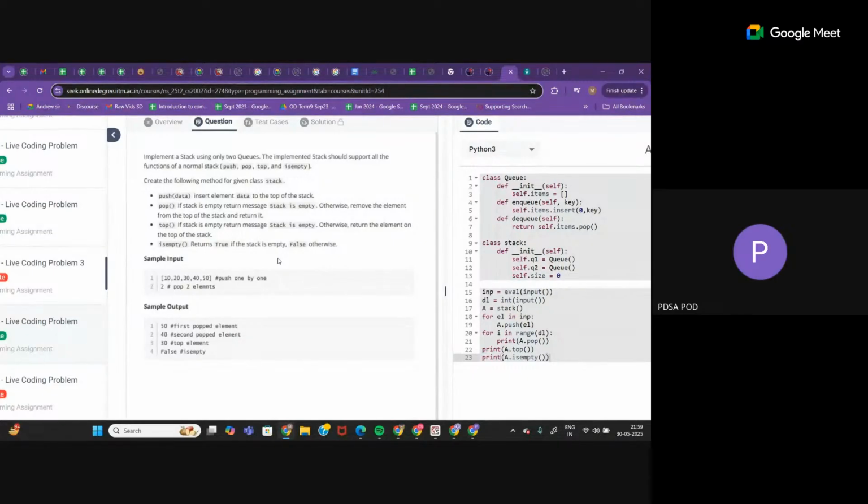Push, pop, top, isEmpty. Push means you want to insert some element in a stack. In stack, the method that we follow is LIFO, last in first out. Whatever is entered last in the stack will be popped out first. If you want to delete, you have to delete from the latest element, like a stack of dishes, you always take the dish that is on the top.